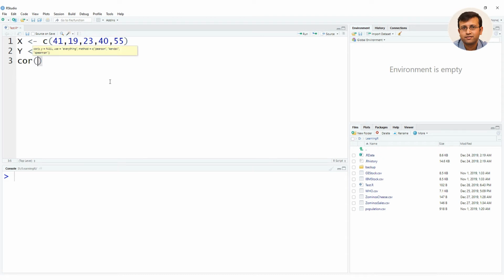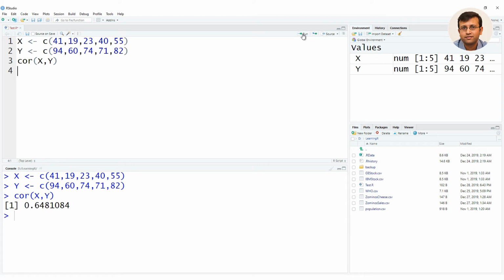We will use the same COR function, that is the correlation function, to compute correlation between two samples. When we execute these statements, we get the correlation as 0.6481. We can observe that there is a positive correlation between the samples.